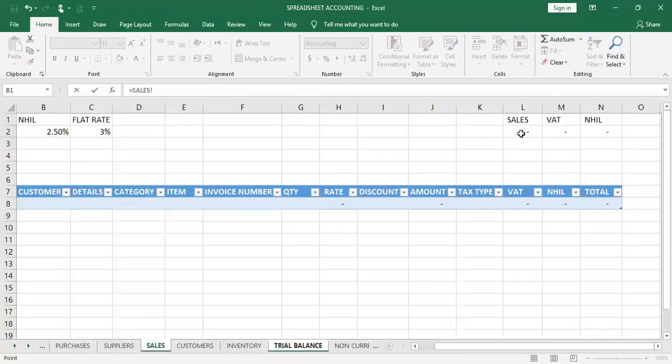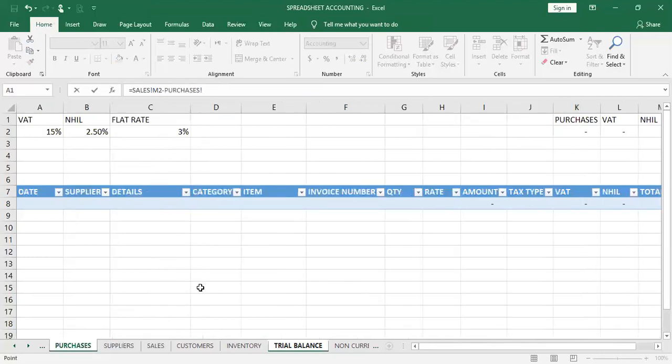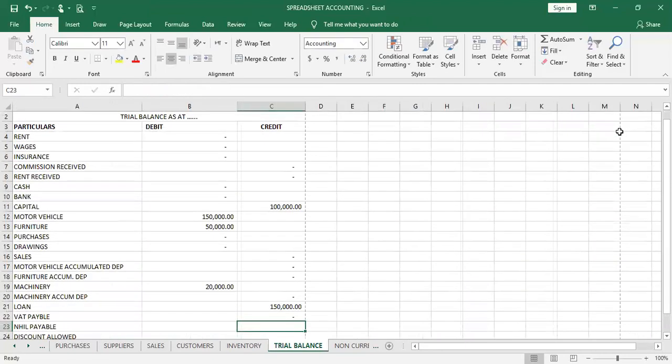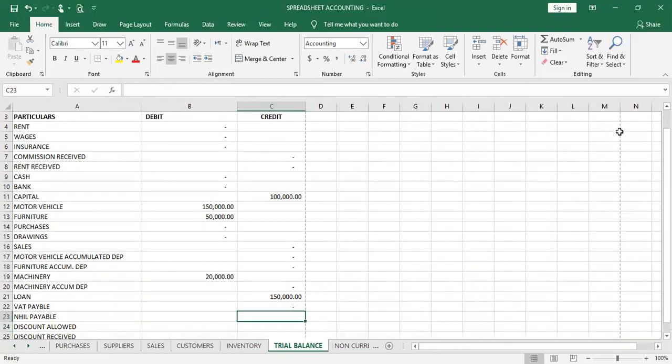So when you go to the sales, you select the VAT on sales, then minus, then go to the purchases to select the VAT on purchases. So VAT on sales minus VAT on purchases gives the VAT payable. The NHIL payable, that also we have it from, is going to be NHIL on sales minus NHIL on purchases.